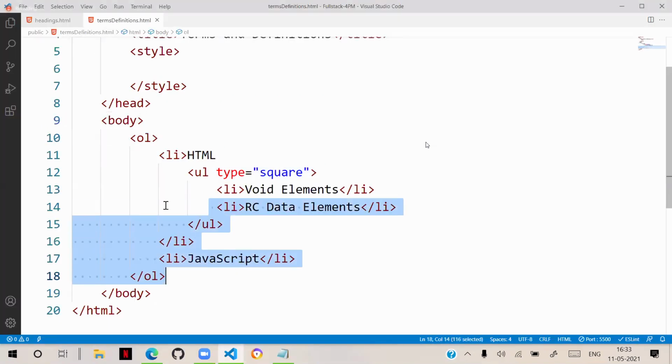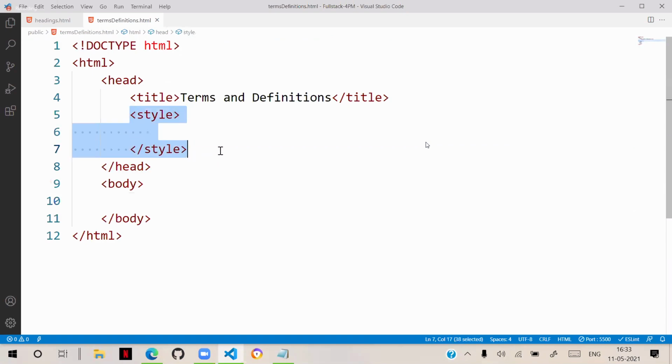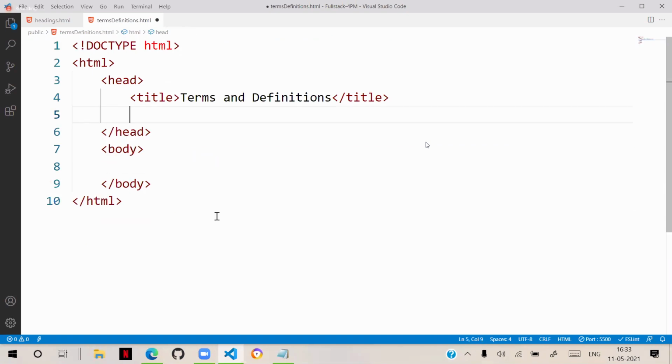In the page, we have to link the files. So what are the files to be linked? That means in the head section, we need to link the CSS file. So how to link the CSS file here? We have to create a link, with rel equal to stylesheet and href equal to the file.